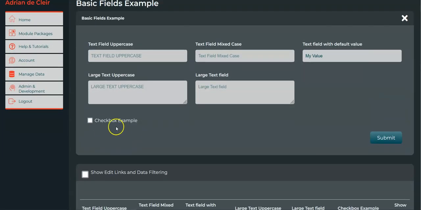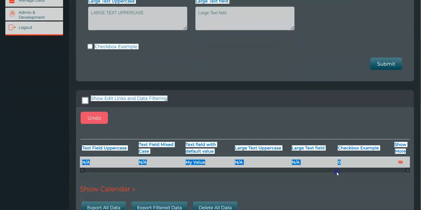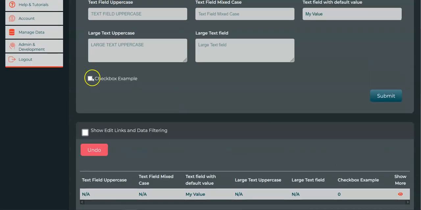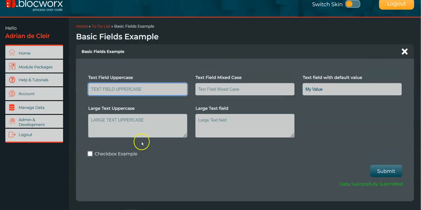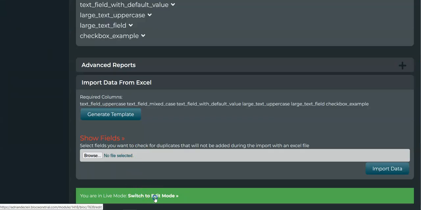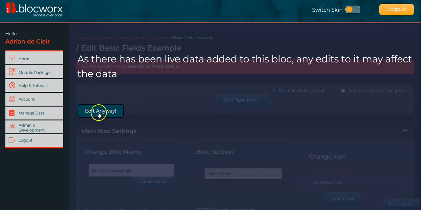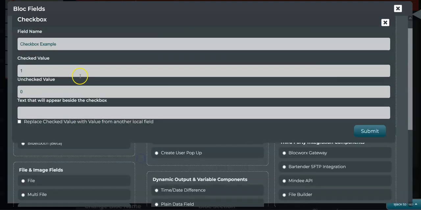So checkbox example, if I just leave it and don't press anything and I press submit, we're going to have 0. And the reason we have 0 is I set that as the unchecked value. And now for this one, checkbox example, we have 1. That's the checked and unchecked values. So when I go back to edit mode and I edit this field, as you can see, checkbox example 1 and 0.